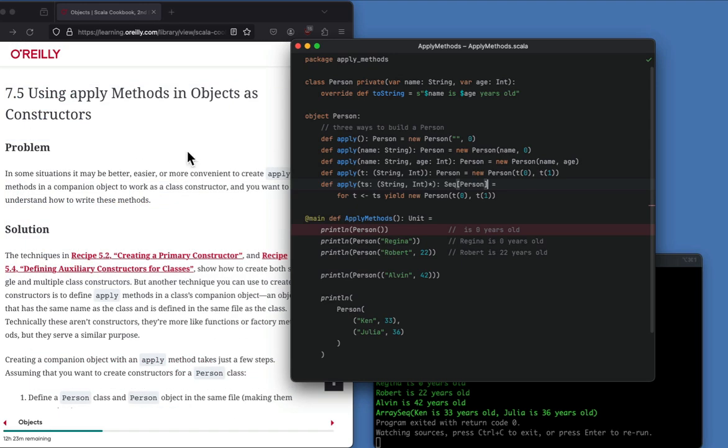So in summary, if you wanted to see how to use apply methods in companion objects to work like constructors, I hope these examples have been helpful.